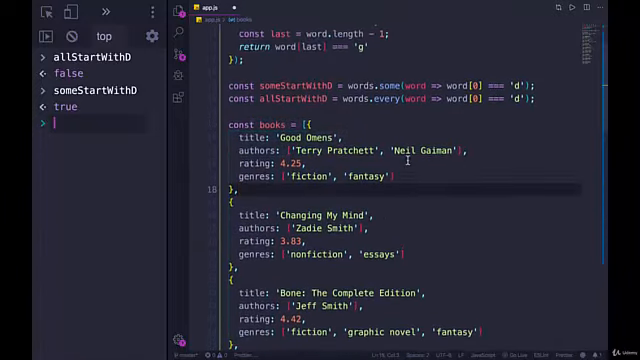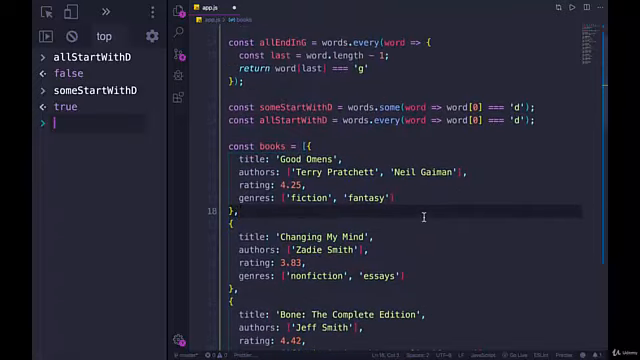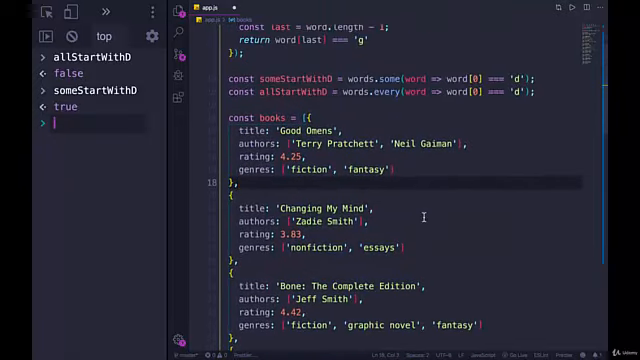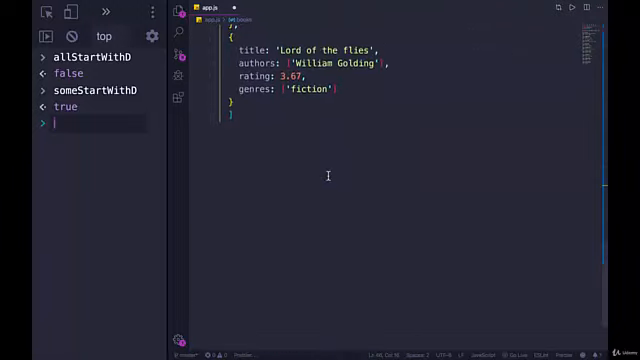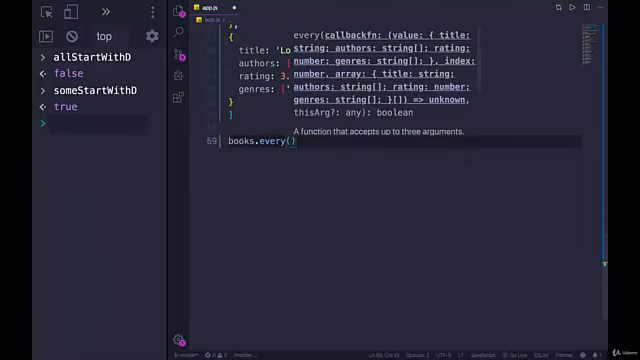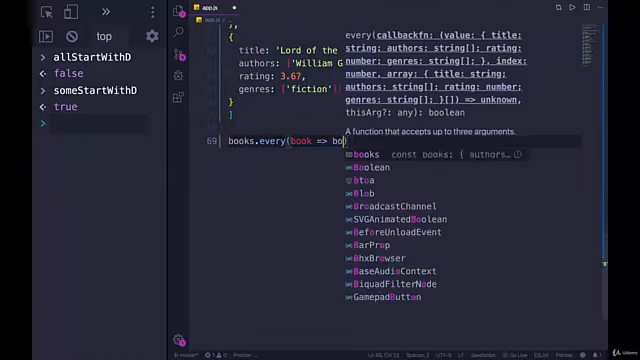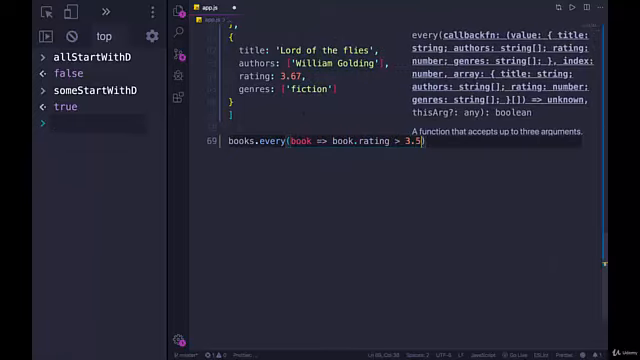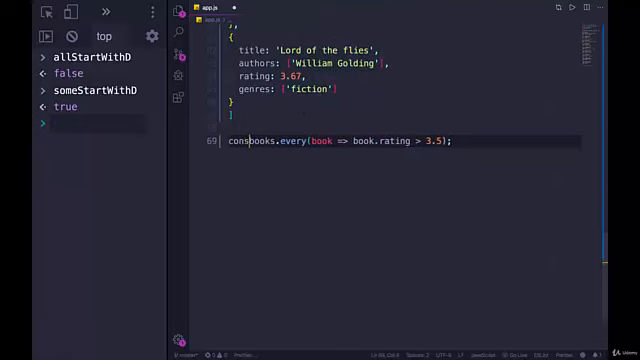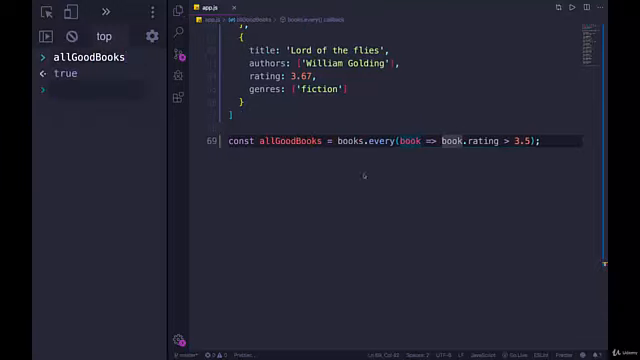Let's write some code to check if every book is at least 3.5 stars or 3.5 whatever rating or higher. So we would call books.every for each book. We want to know if book.rating is greater than 3.5. And we'll save this to a variable, allGoodBooks. Let's take a look. allGoodBooks is true.